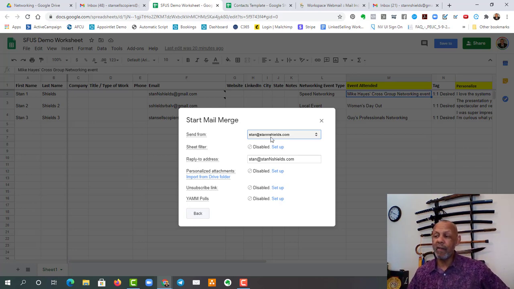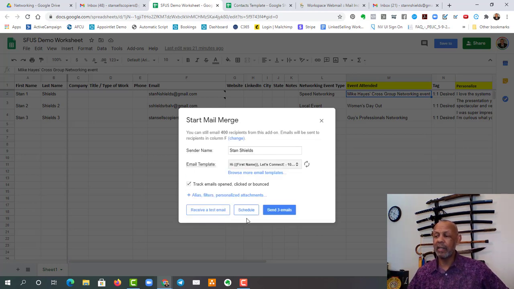So once you've verified that it's coming from the email address you want it to come from and the reply to address is correct, now, if you want to look at some of these other things and do some other things, you've got the option to do that. There's things like polls. You can put an unsubscribe link in there and so forth. There's other things. I'm going to hit the back button and I'm coming over here.